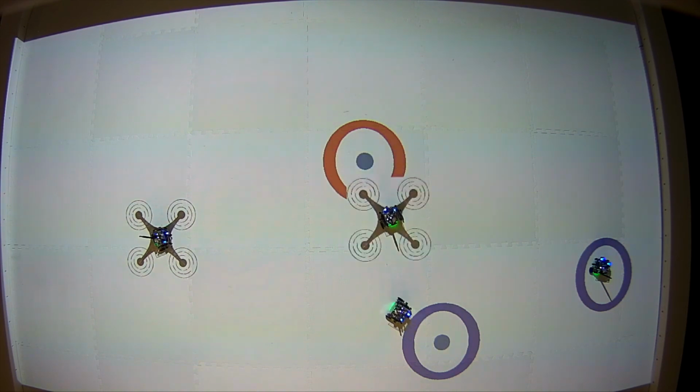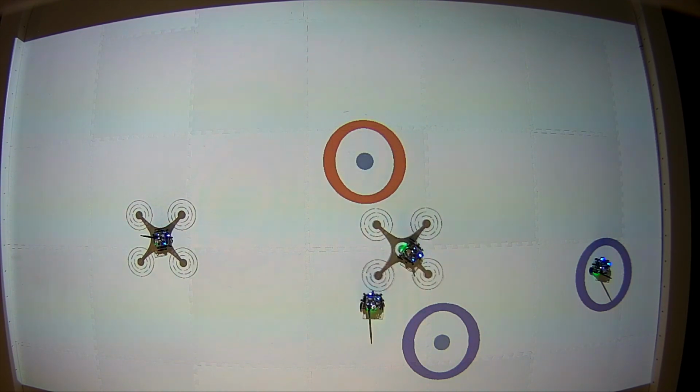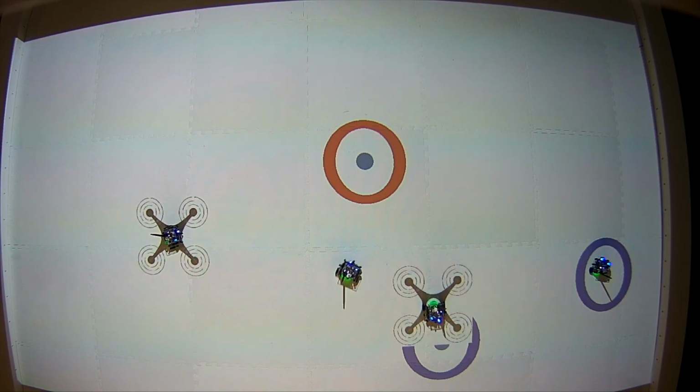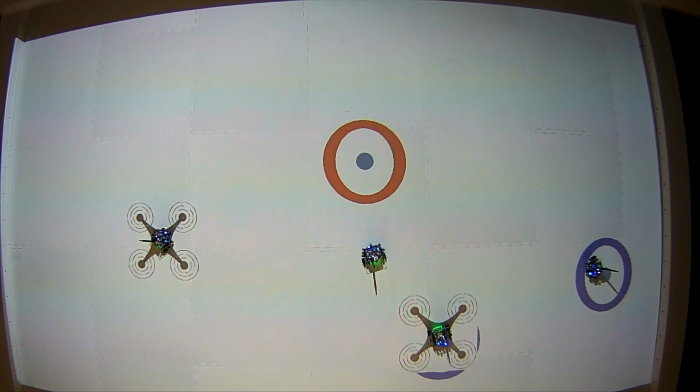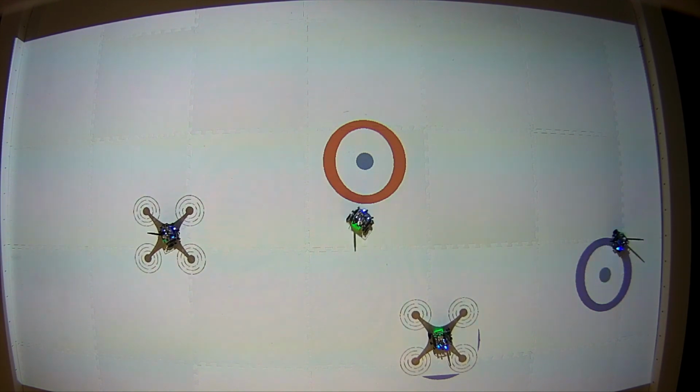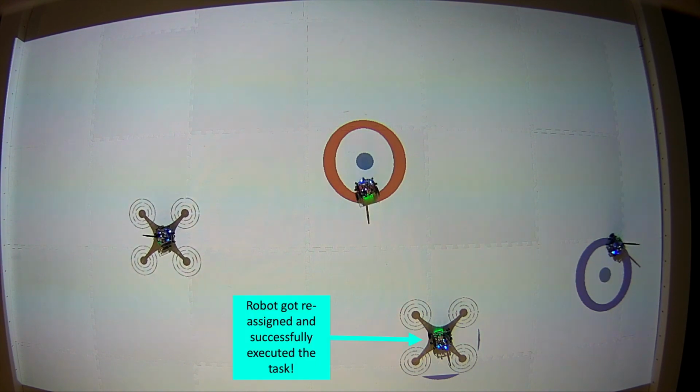Again, the 2 middle robots are reassigned successfully to the tasks. Note that the quadcopter in the middle regained its capacity for a task it could not previously execute, thus demonstrating the ability of the proposed task allocation algorithm at adapting to environmental variations.